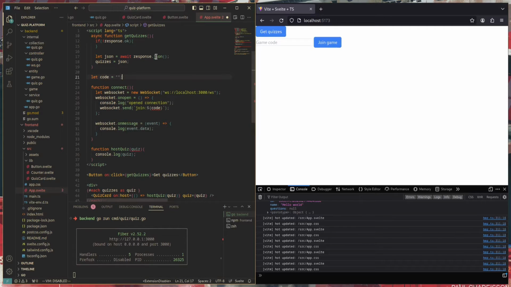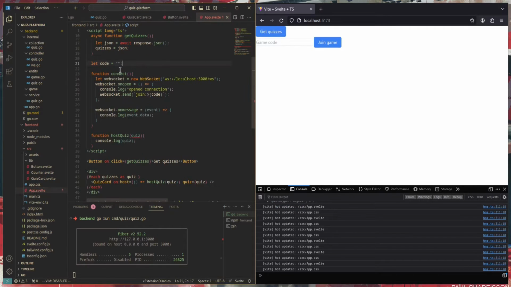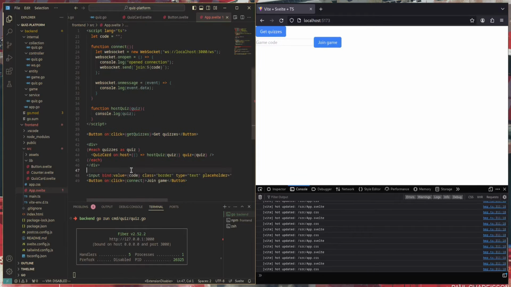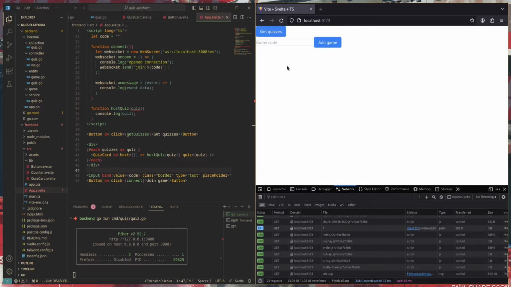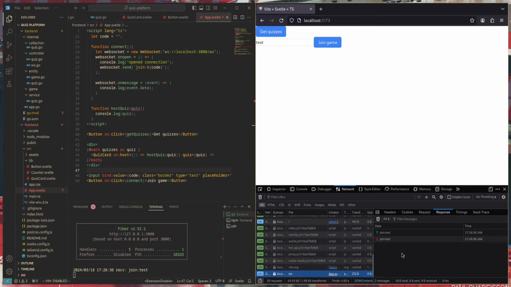Alright, so here I'm using two-way data binding, and I created a variable called code, which I'm using a bind value to. So this is actually known as two-way data binding. So when I update this input, it will actually change the value of the variable that I have bound it to. Isn't that neat? And of course, if the default value here wasn't an empty string, then it would actually be filled with that default value that I provided. You can see that we make a WebSocket request and we also send a join test, and we get back join test since we have an echo server. So that seems to work.